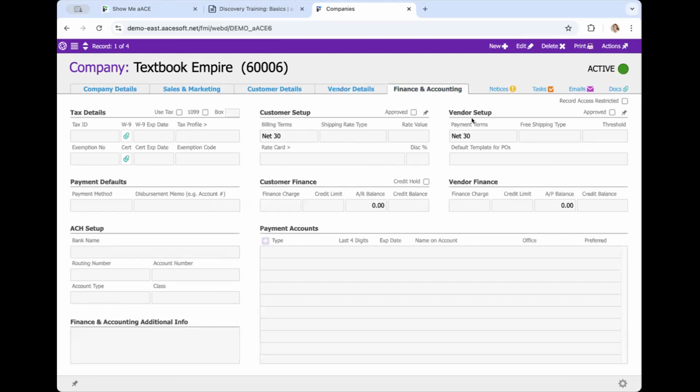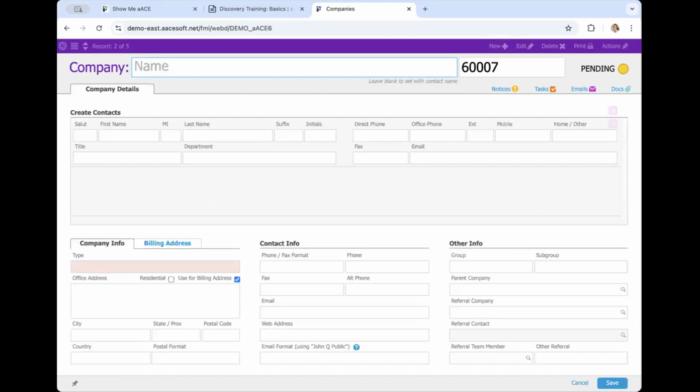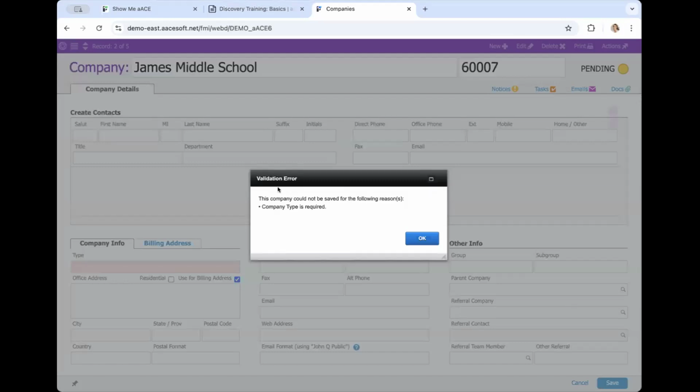All right, so let's create another record, but this time let's leave some required information out so we can see what that prompt looks like. Okay, so let's create a customer now. Let's do Days Middle School. All right, and we're going to forget to choose our type. I'm going to go ahead and hit save. And we get this validation error, and it says that this company cannot be saved for the following reasons, and the company type is required. So it's not going to allow me to move forward, and it's giving me the exact information that I need in order to successfully activate this record. So we're going to click OK.